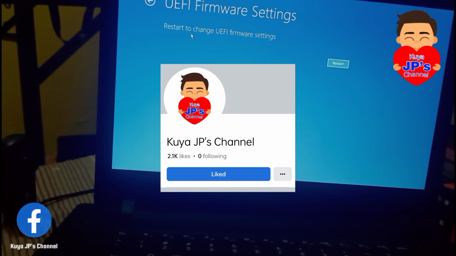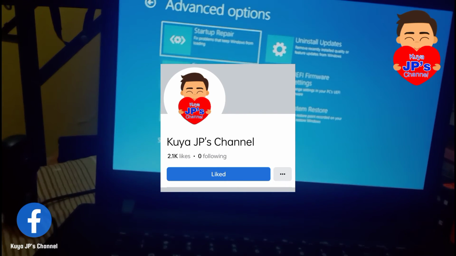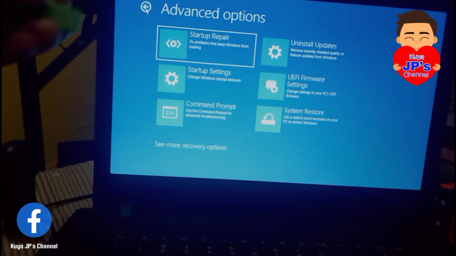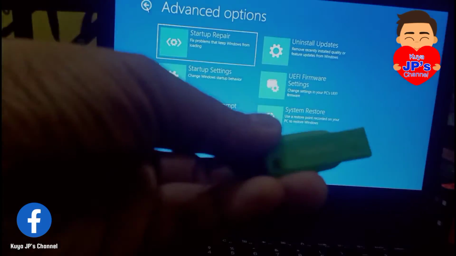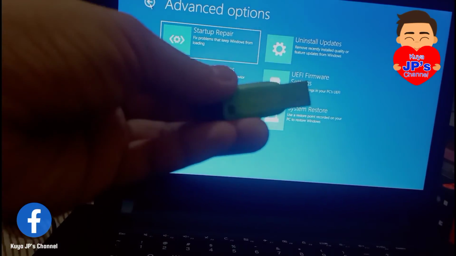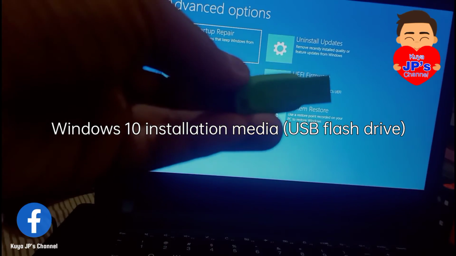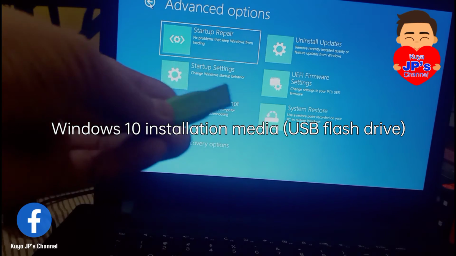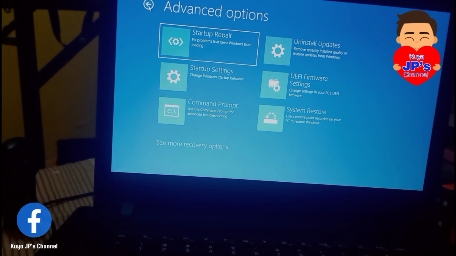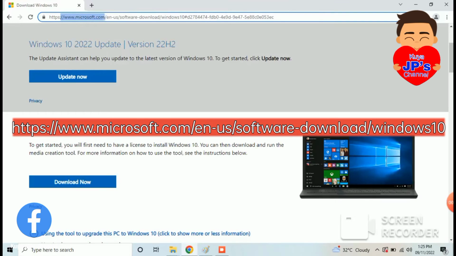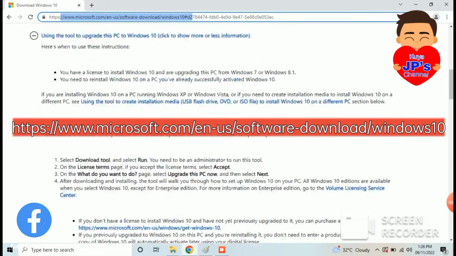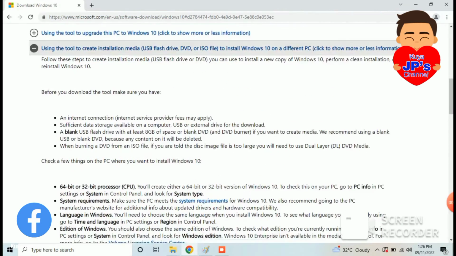First, you will need a USB thumb drive like this one, and then we will need to install a Windows 10 installation media to this USB flash drive. How do we do that? We go to the website of Windows and we will download the Windows 10 installation media and save it on this USB drive.